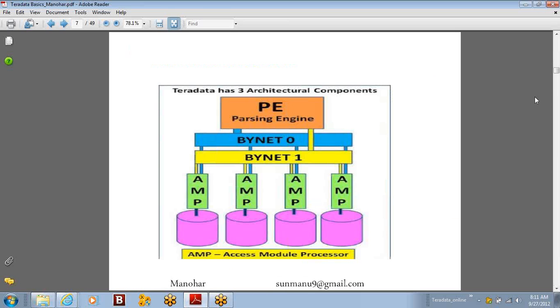And this is the actual configuration of the architectural components. We have seen yesterday we have two types of virtual processors. One is the PE and another virtual processor is called an AMP. AMP is the access module processor. PE is the parsing engine. Both are virtual processors, but they have defined characteristics, defined responsibilities to perform in the architecture. So we'll see that.